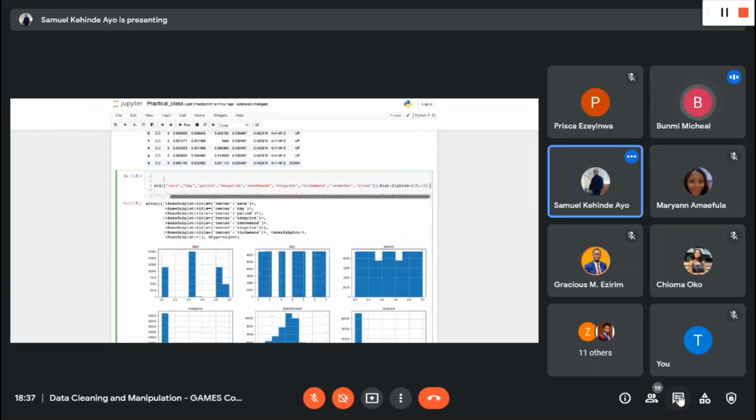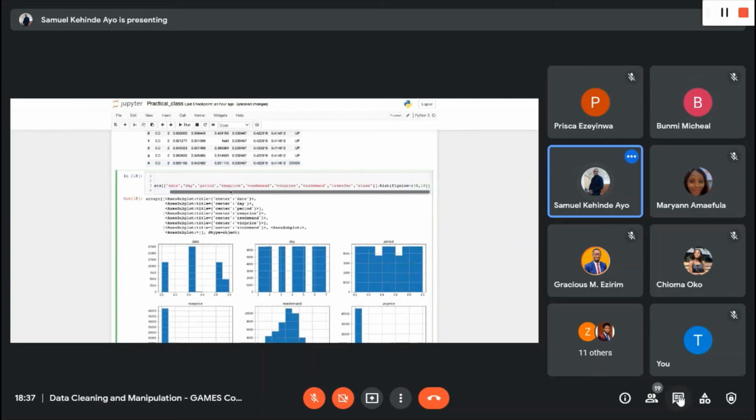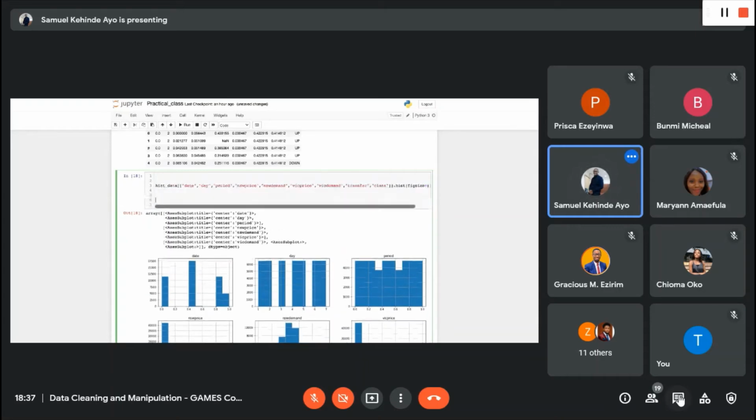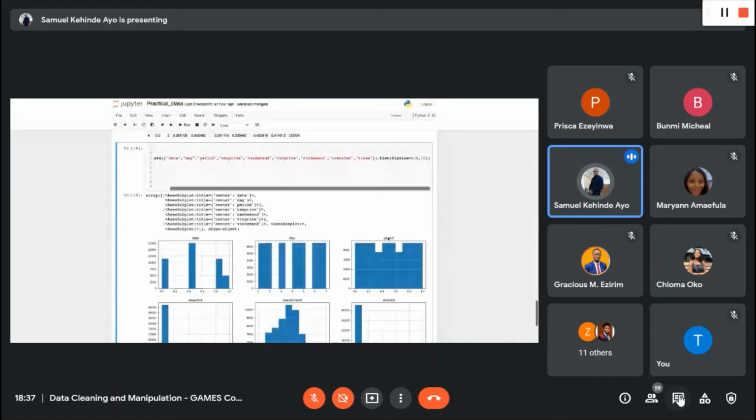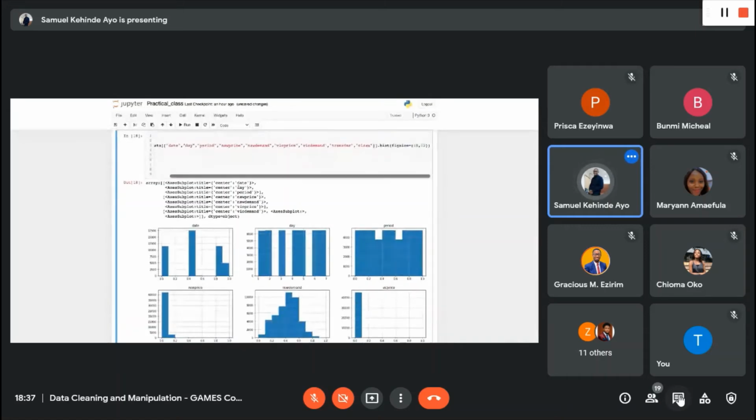I think you set it for 18 by 12. Yes, 18 by 12, but I want to make it bigger for you so you can see. I think it's clearer now. Okay, so what I was trying to say is that you see we have how many target columns?